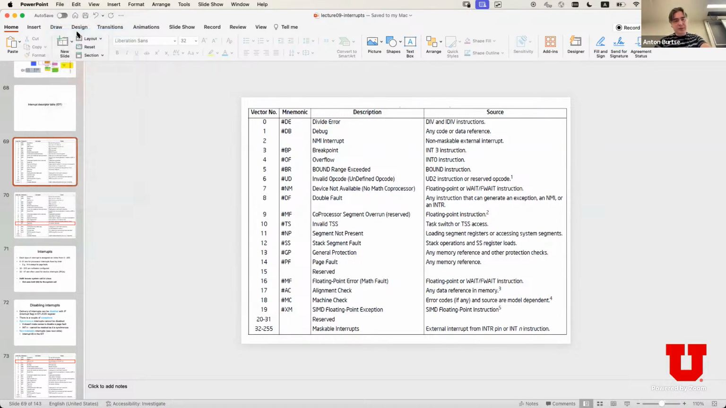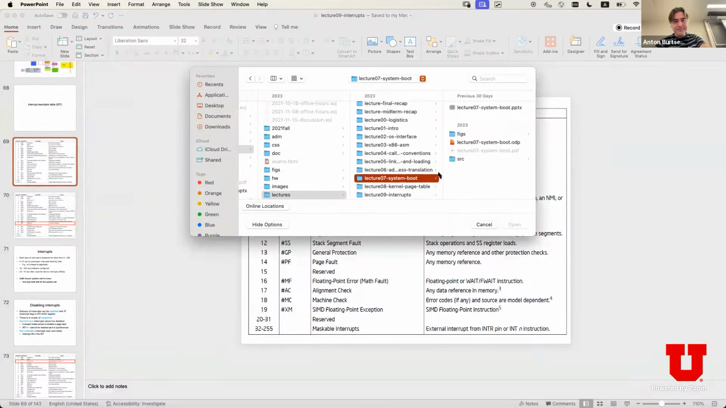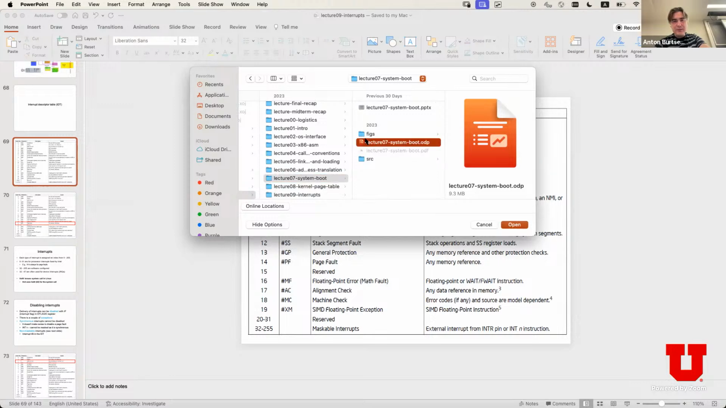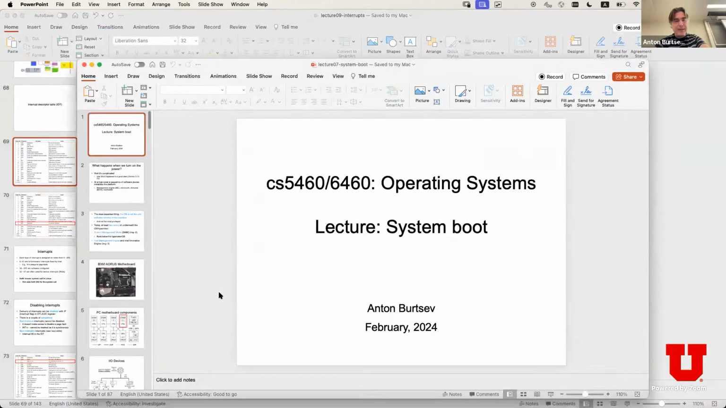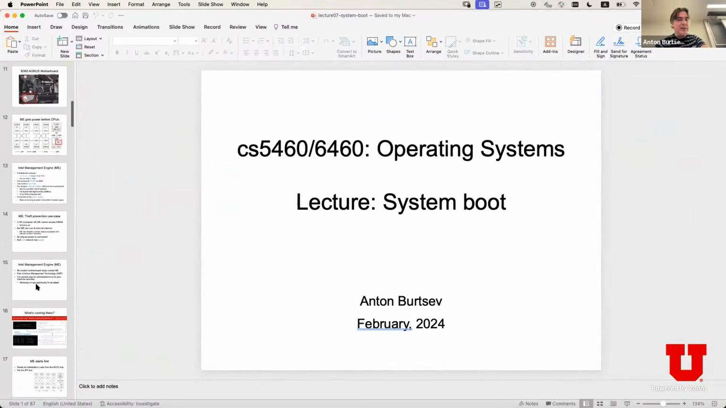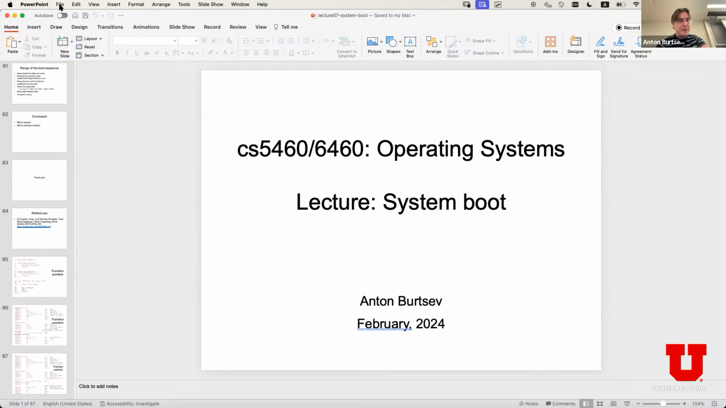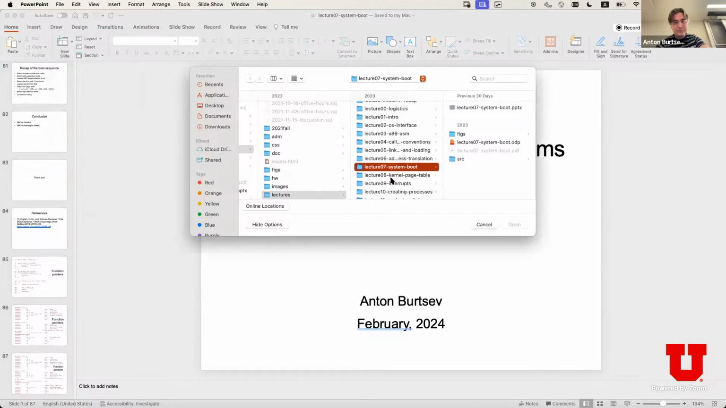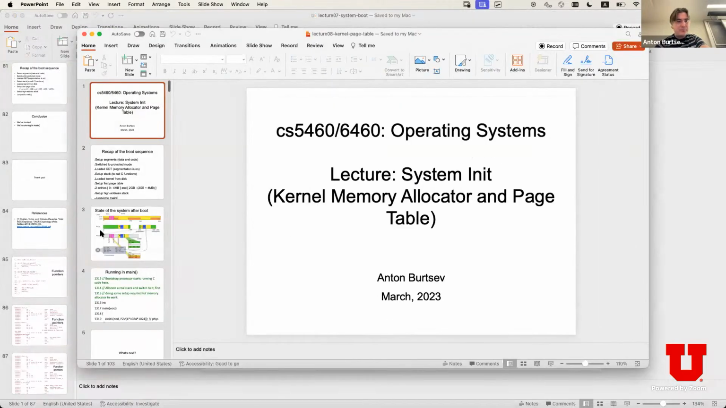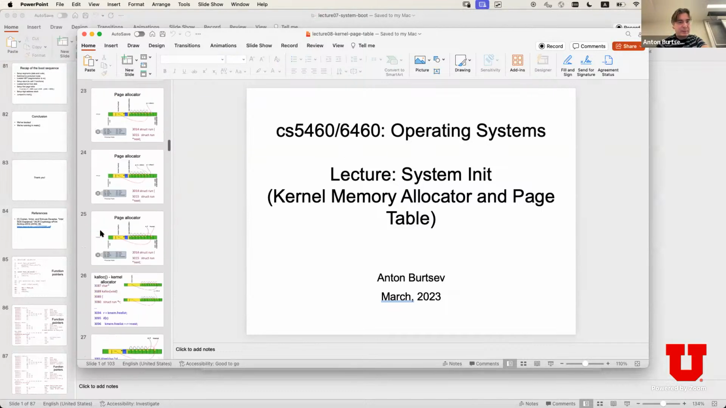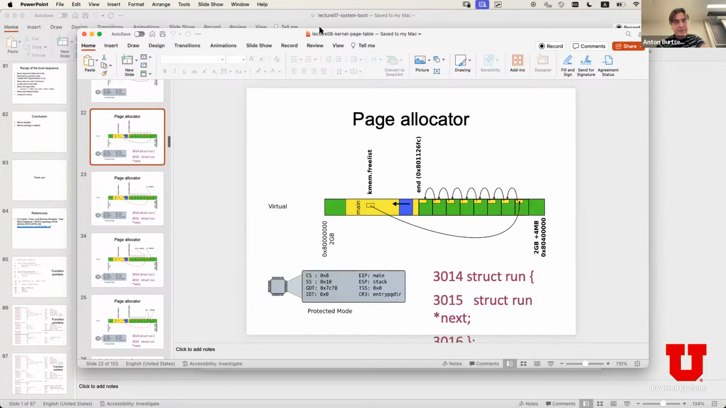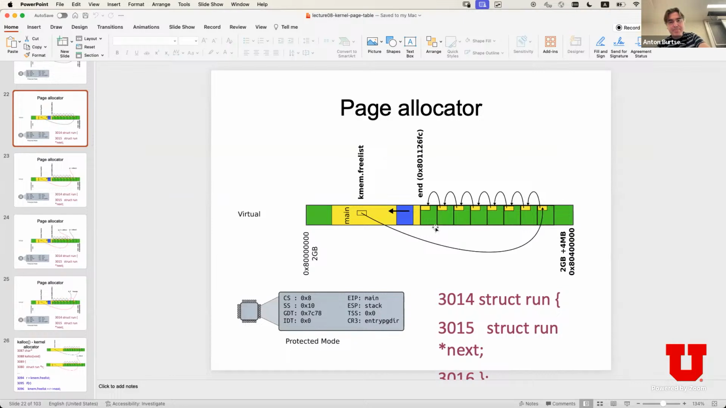What x86 is doing, let me just quickly. Yeah. Let's quickly take a look at it. Sorry, not this lecture. So x86 does the following. They first initialize the allocator.